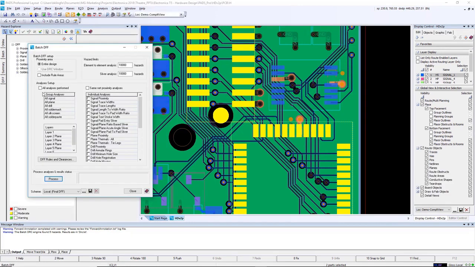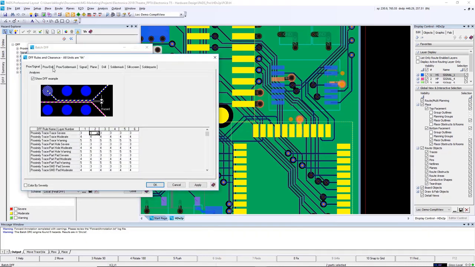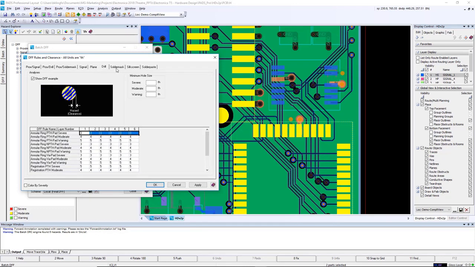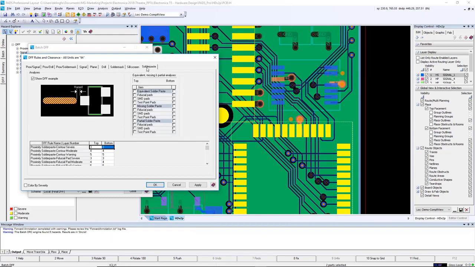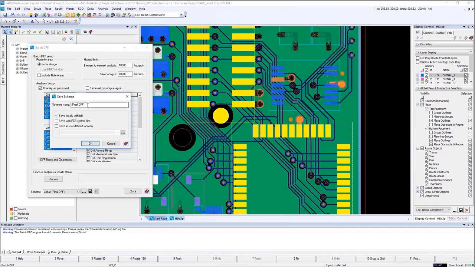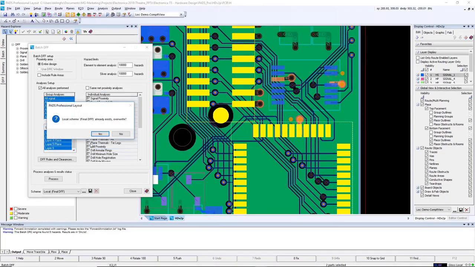From the DFF dialog box, you have full control over what layers are being checked, what types of objects are being checked, and what types of rules are being run. Here's a quick view of many of the design rules that are available for you to set: proximity to signal, proximity to drill, proximity to solder mask, signal, plane, drill, solder mask, silkscreen, solder paste. Your rules can be saved into configuration files and then reused in various designs or between several different users. So to simplify the process of running your DFF rules on a new design, you can simply choose one of the schemes that have already been created and click Proceed to perform the action.